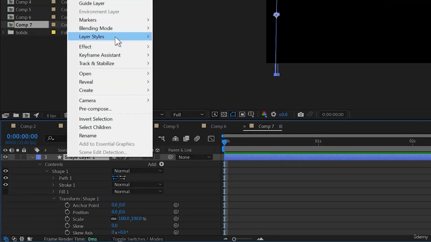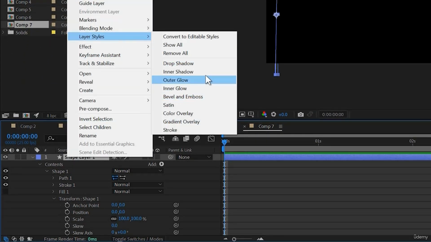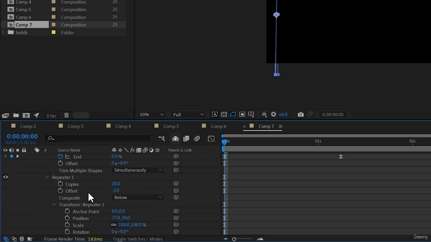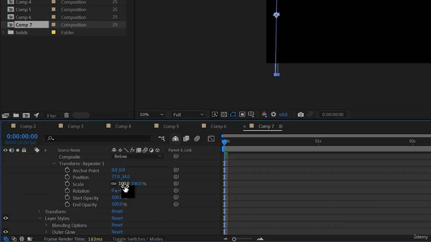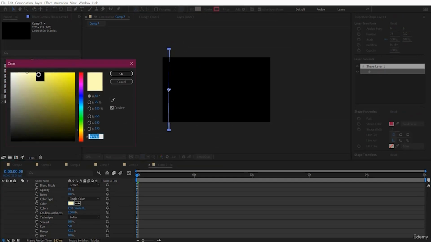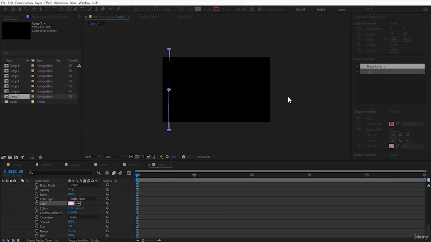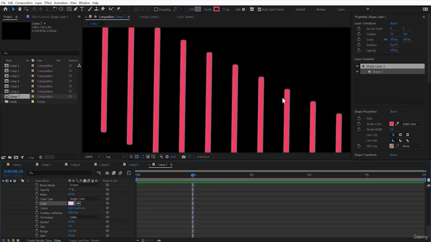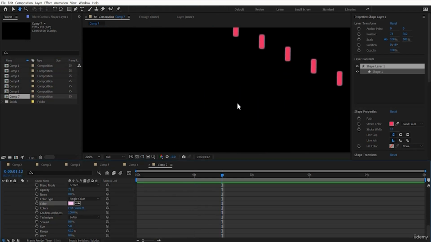If you want, you can also add some glow to it with the layer styles. You can go to Outer Glow, then open the Outer Glow and change the color. So now this also has glow.